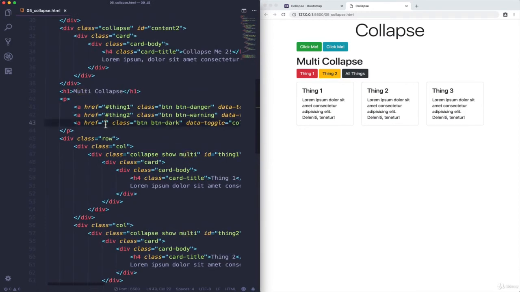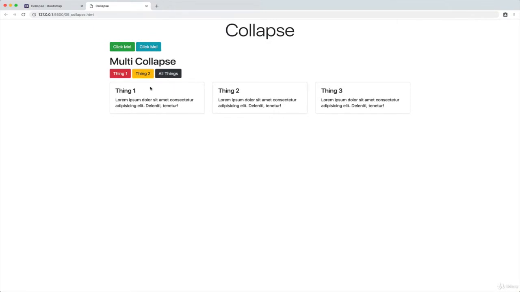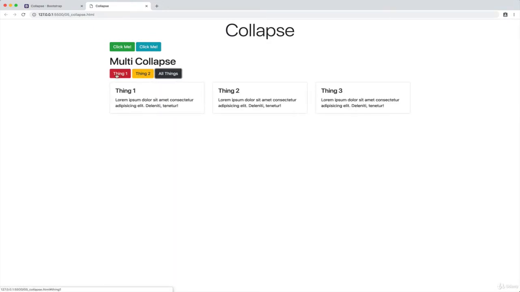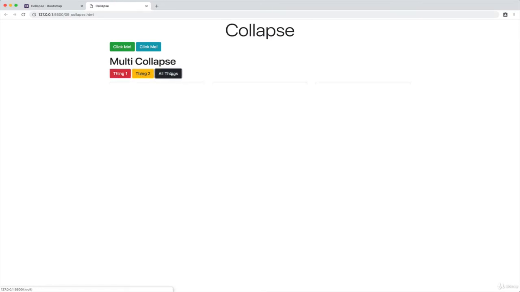And then in this href of this anchor tag, instead of doing the hash sign, which is for an ID, I'm going to say dot multi, which means anything with the class of multi. So now, hopefully, there we go. It collapses all 3 of them. This one collapses thing 1, thing 2, and all 3.